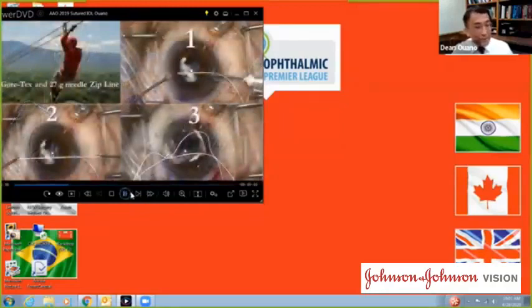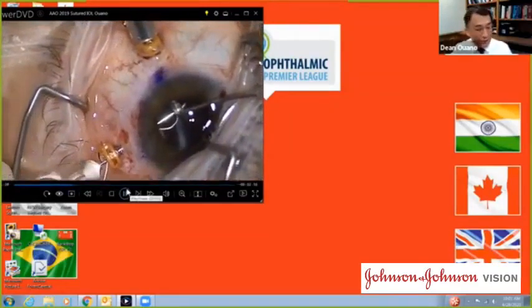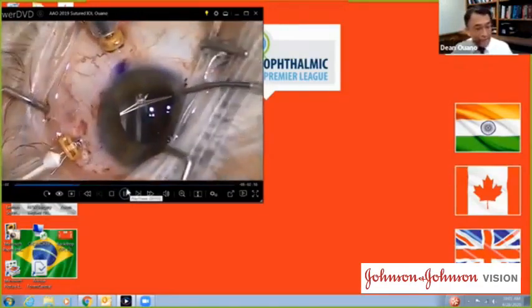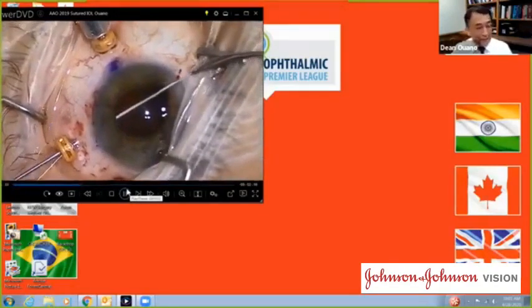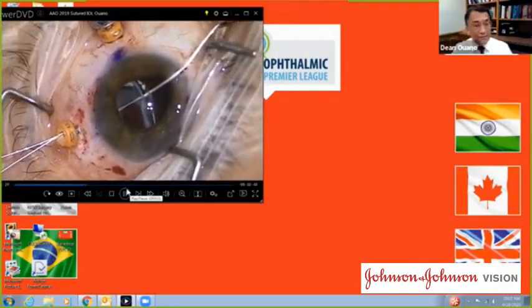So to keep the dangling lens complex from falling posterior, I like to use a zip line, which is a Gore-Tex suture threaded through a 27 gauge needle. And you can use this zip line as a safety harness to keep the lens from falling to the retina.